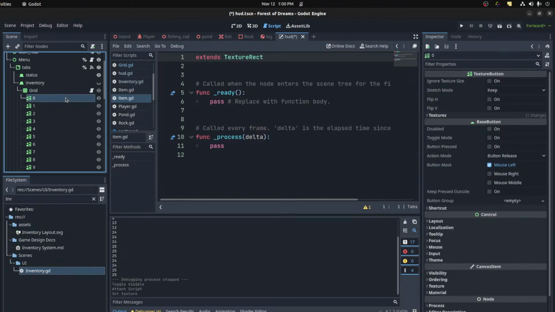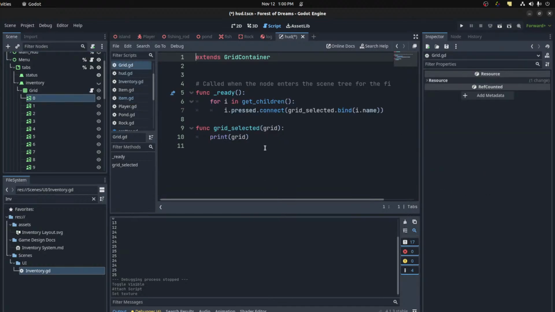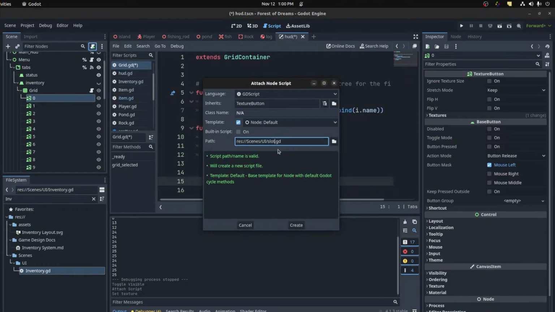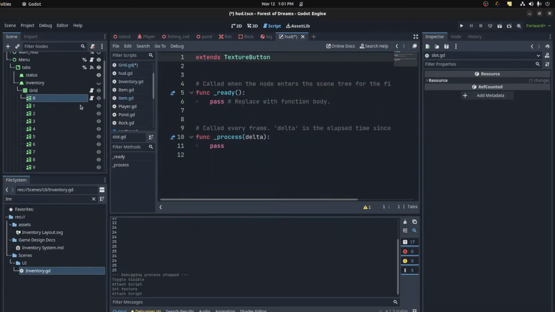And each one of these slots should actually. Oh, I didn't think that through, did I? Dang. Thinking how I could do this. I think I should have each slot with their own script. Alright, let me add one. Slot. Maybe. I don't know.